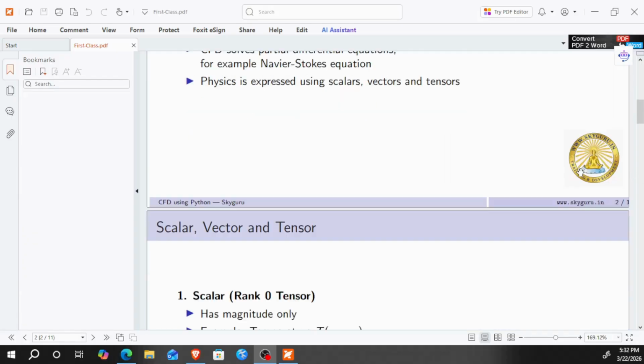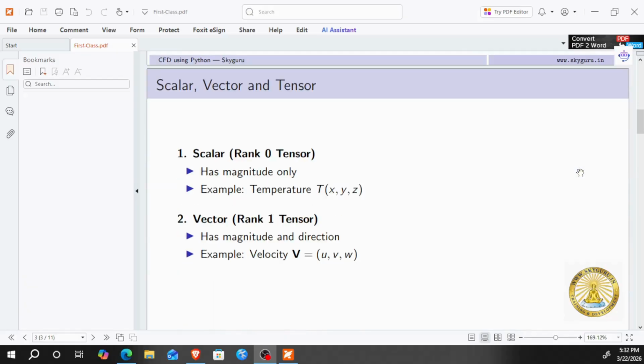So we will talk about what is a scalar, vector and tensor. Scalar, vector and tensor, they all are tensors. A scalar is a rank 0 tensor. It has only magnitude. The best example is temperature. We can also say pressure and density. A vector is a rank 1 tensor. It has magnitude as well as direction. Examples include velocity, or we can say force.